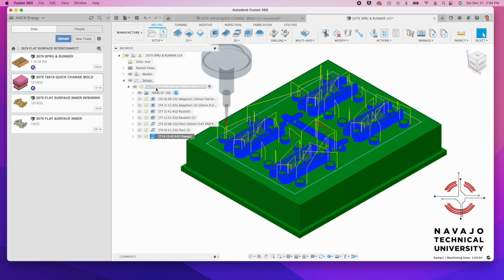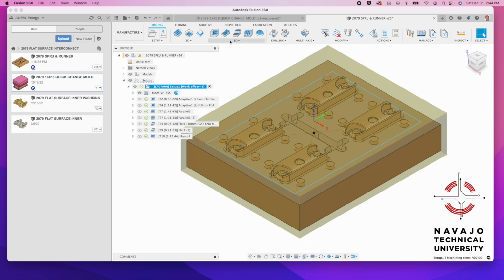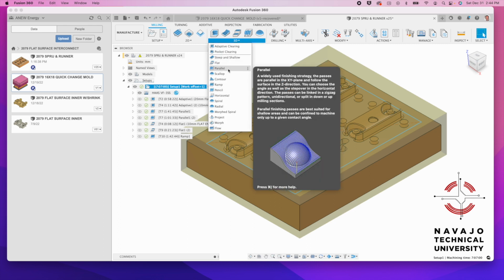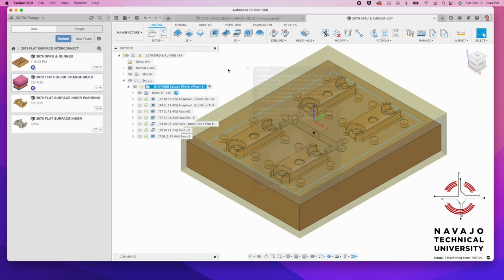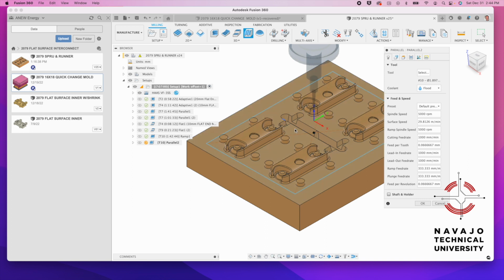So what I'm going to do is I'm going to click on the setup, and I'm going to create a new cut, and I'm going to use a parallel for the final one that goes to 0. And we've kind of gotten all the things that would snap off cutters down in there with that ramp taken care of.